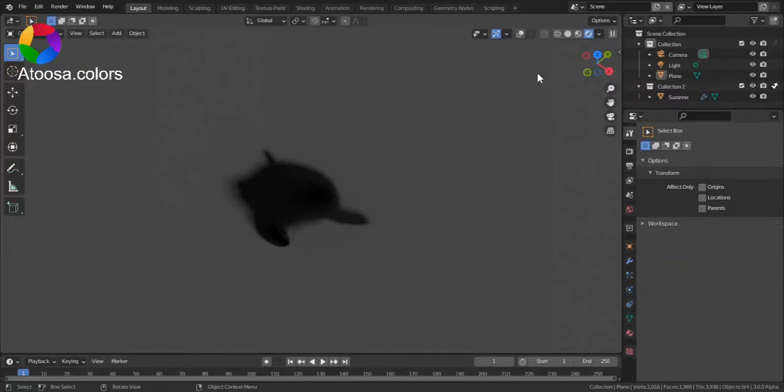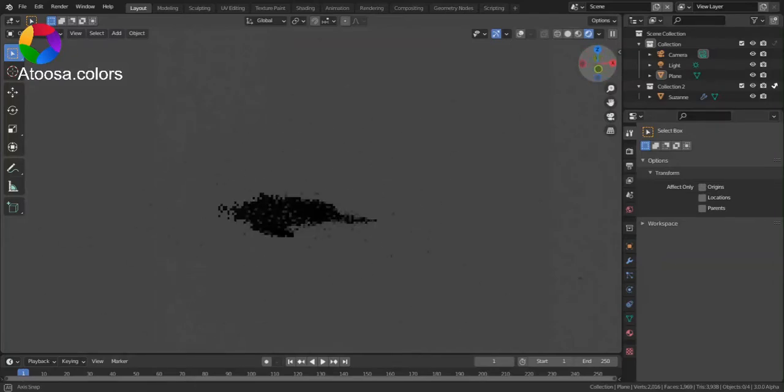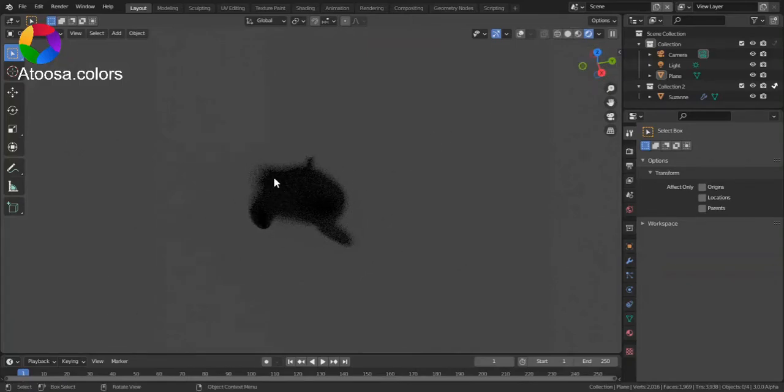In this video, I'm going to show you how you can make a shadow catcher in Blender Cycles. So here you can see the shadow.